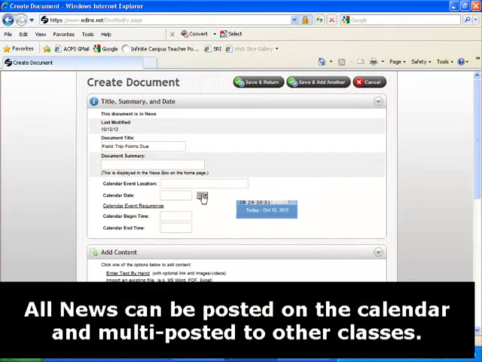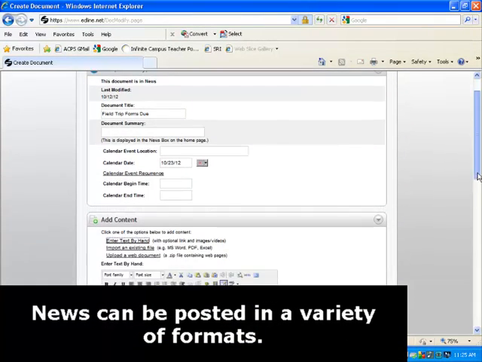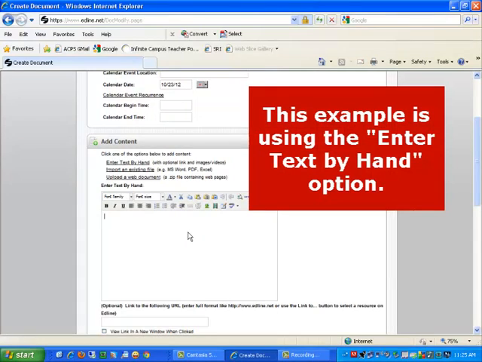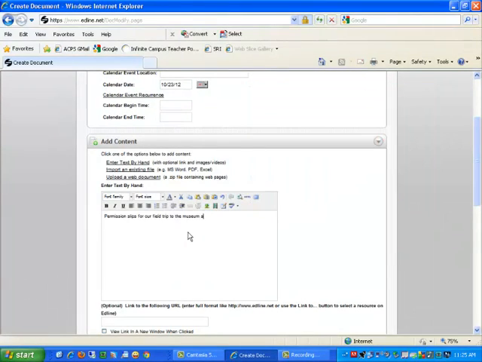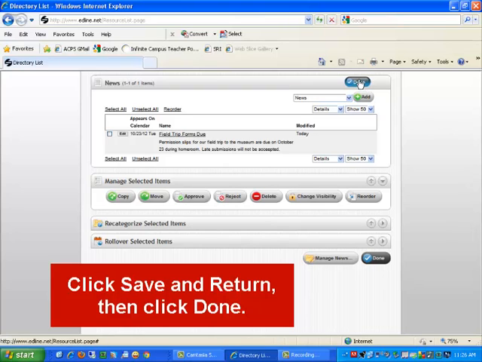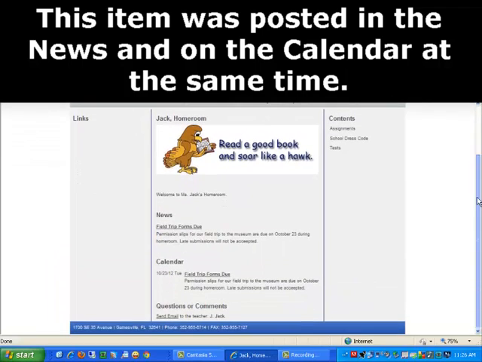All news can be posted on the calendar and multi-posted to other calendars. News can be posted in a variety of formats. In this example, we are using the Enter Text by Hand option. Click Save and Return, then click Done. This item was posted in News and on the calendar at the same time.